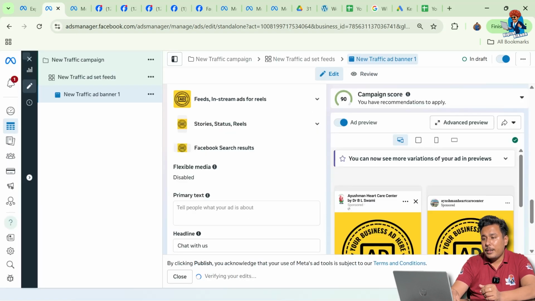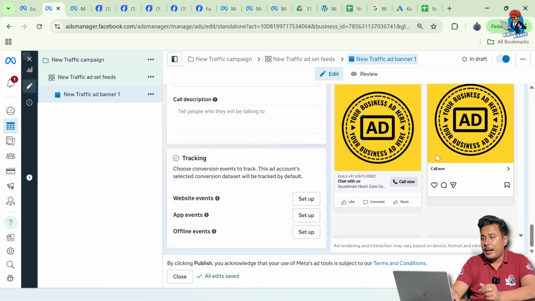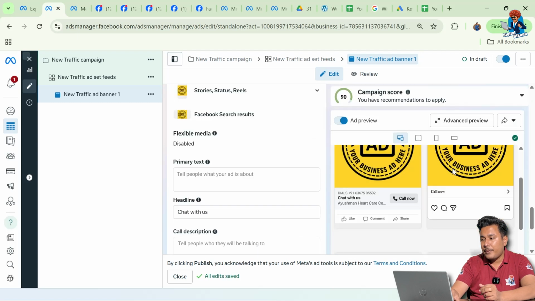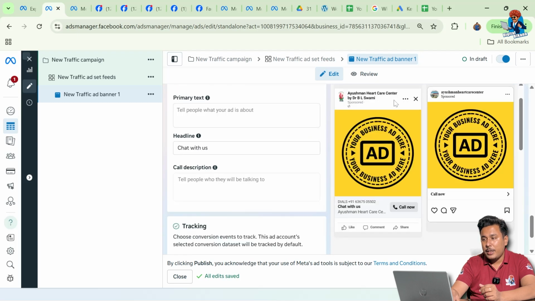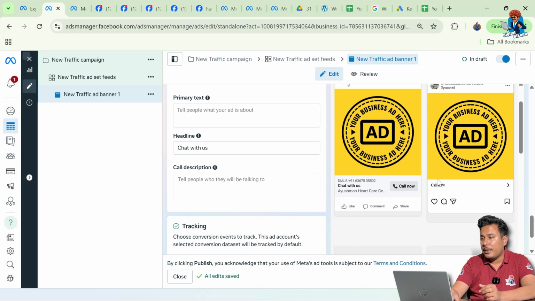So here is the primary text, the caption, and the call description and the headline. So our ad creative is ready, right? As you can see in the preview, our ad will appear to people in such a manner. Here is the page name, sponsored is written over here, then our ad creative, then our headline, then our page name, and here is the CTA button, call to action button of call now, as we have selected the destination as calling.